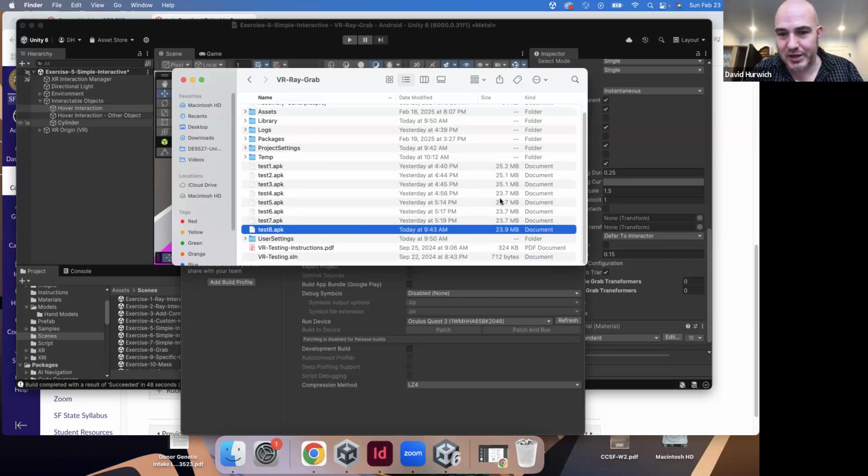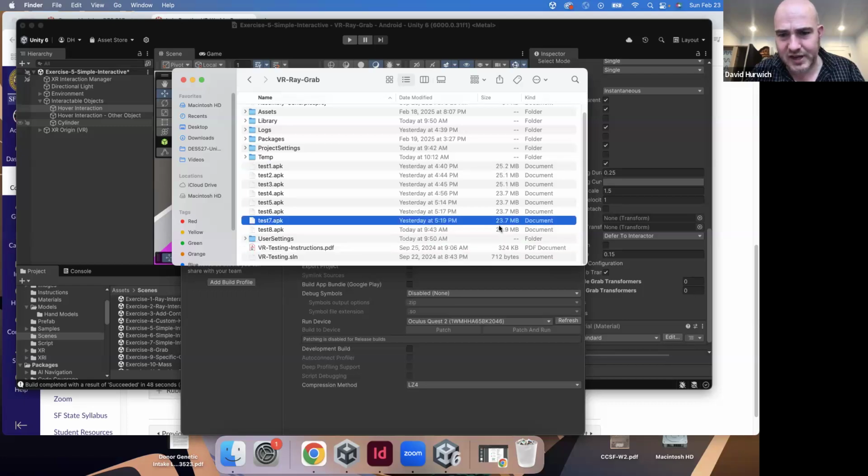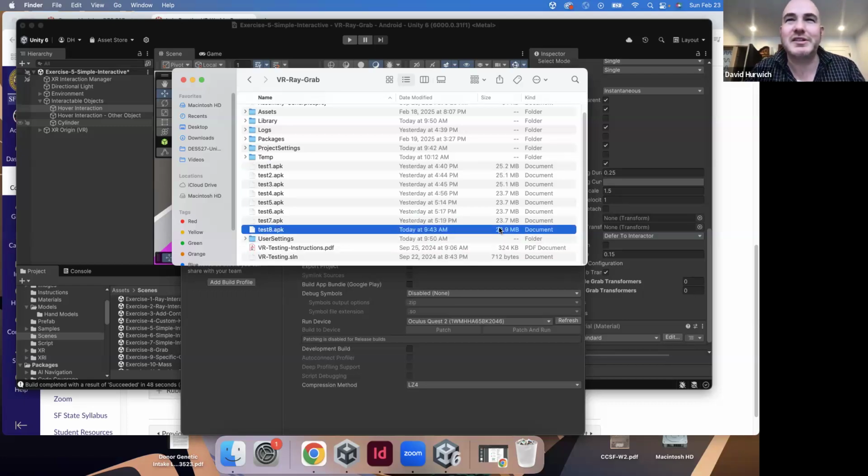If the APK file is too big, like you can see here how they're pretty large files, and for some reason you can't upload it to Canvas, you can always put it on a Box account and share it with me that way. Either way is fine. I just need a way that I can actually access it.